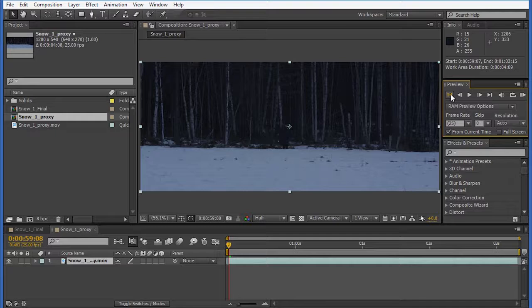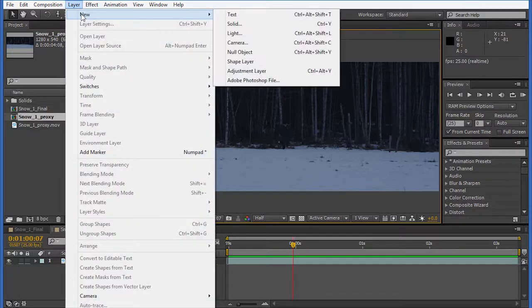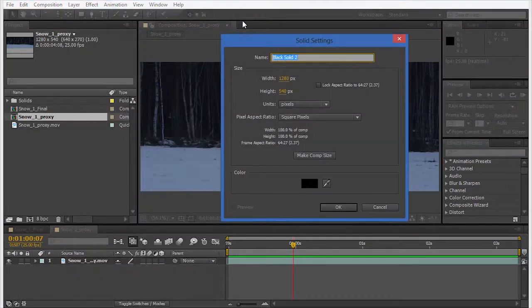So let's have a little playthrough and take a look at what we have. So it's just a guy walking towards us in the snow, and yeah, it's an interesting shot, but it will be greatly improved by a snowstorm. So what I need to do first is add a layer, new, and solid. I'm going to make sure that it's the comp size, and I'm going to name it Snow and click OK.